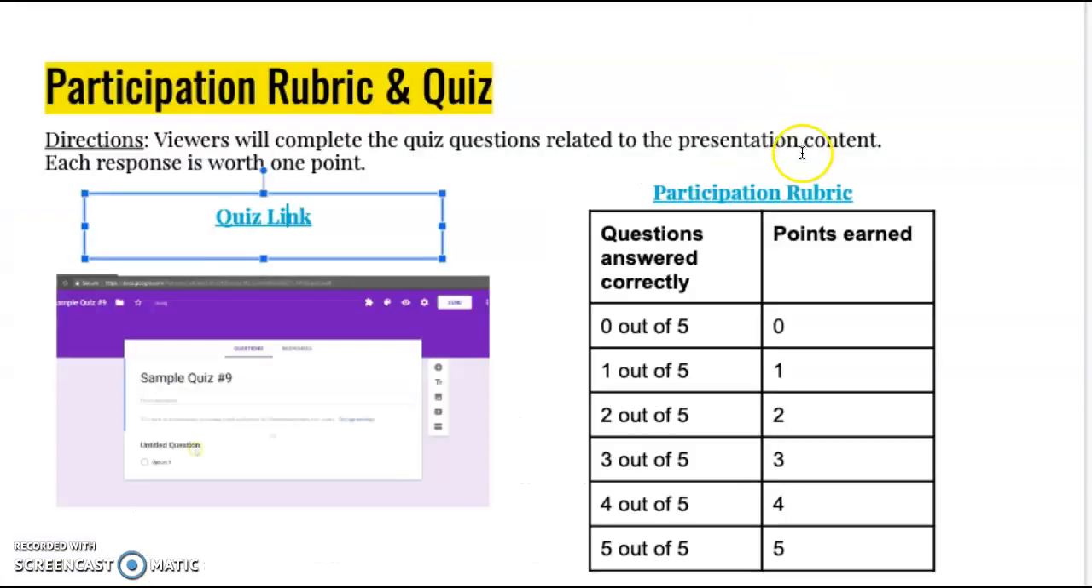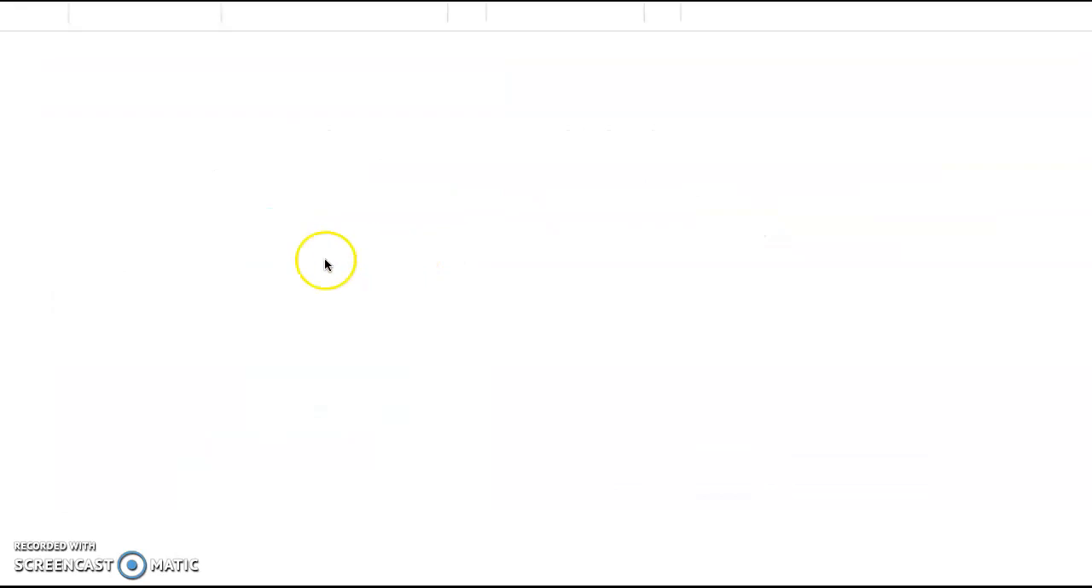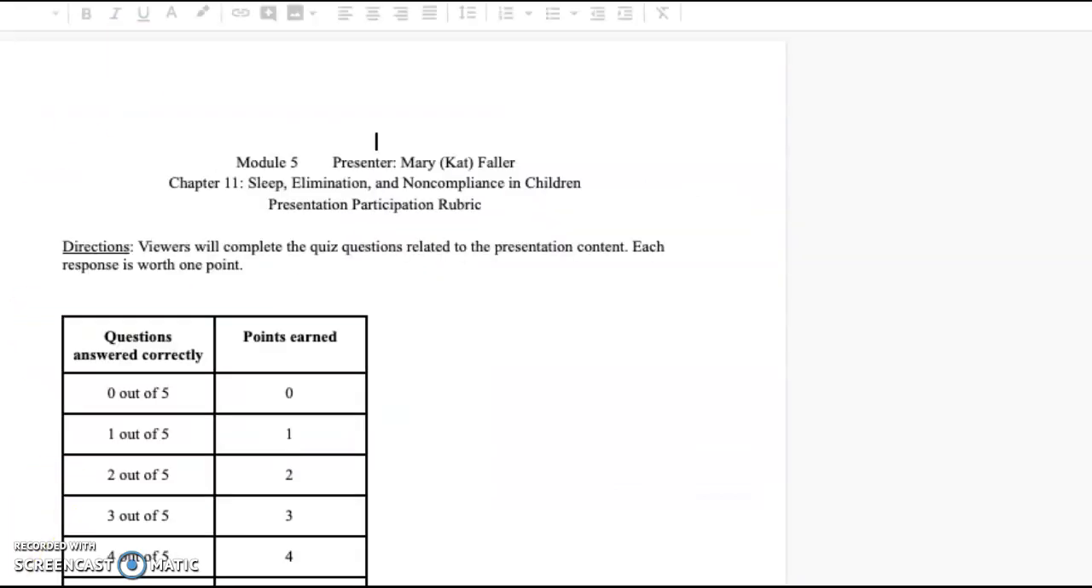And then if we go back to our slides, the participation rubric, which you see here, is also set up into a Google Doc for you, and it has all the directions here. So viewers will complete the quiz related to the presentation content. Each response is worth 1 point.